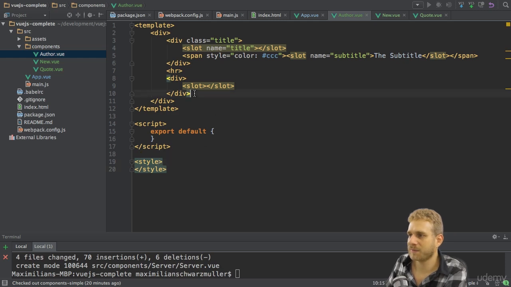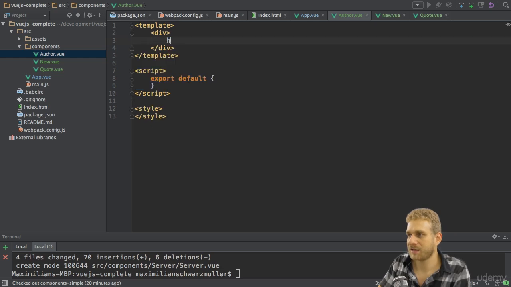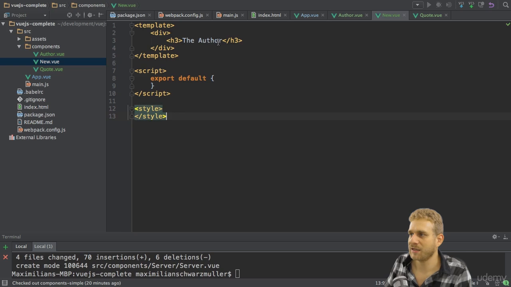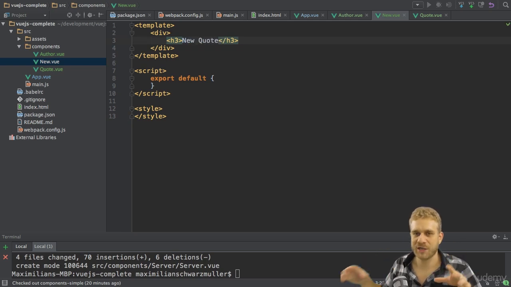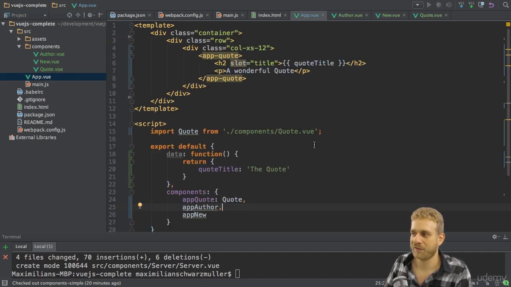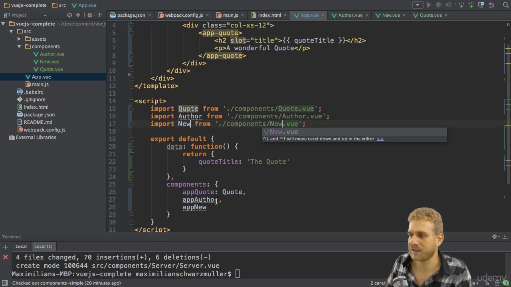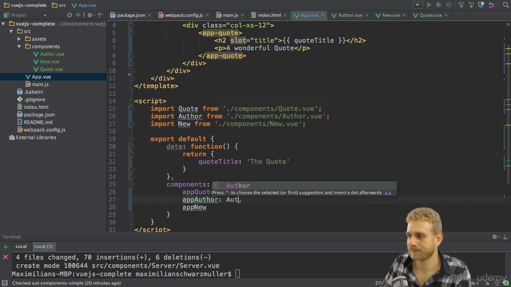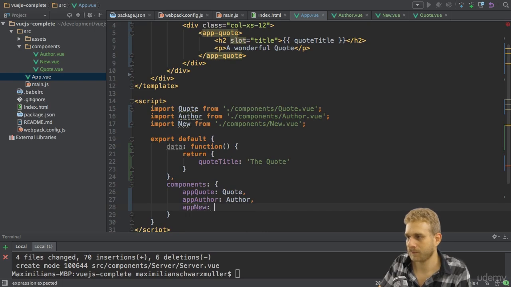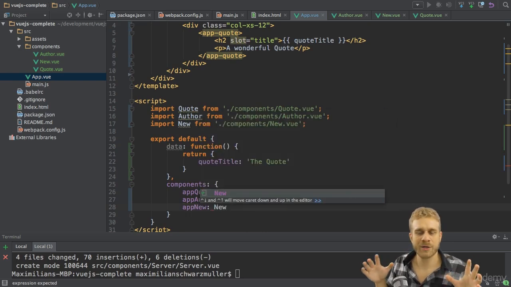And all I want to display here inside this div is an h3 tag where I say the offer, so it's just some dummy content. And in my new component, I also only want to display new quote. So we're not able to do anything here because I want to show something else, but we do have three distinct components now. With that, I can quickly import them here. So the offer and of course also the new file and then assign it here. So 3 components in place.